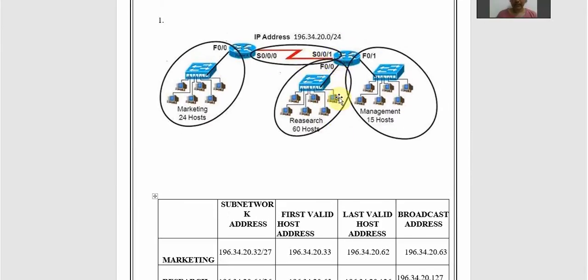The classes will be accessible, and in each, the number of usable addresses will be satisfied over here.